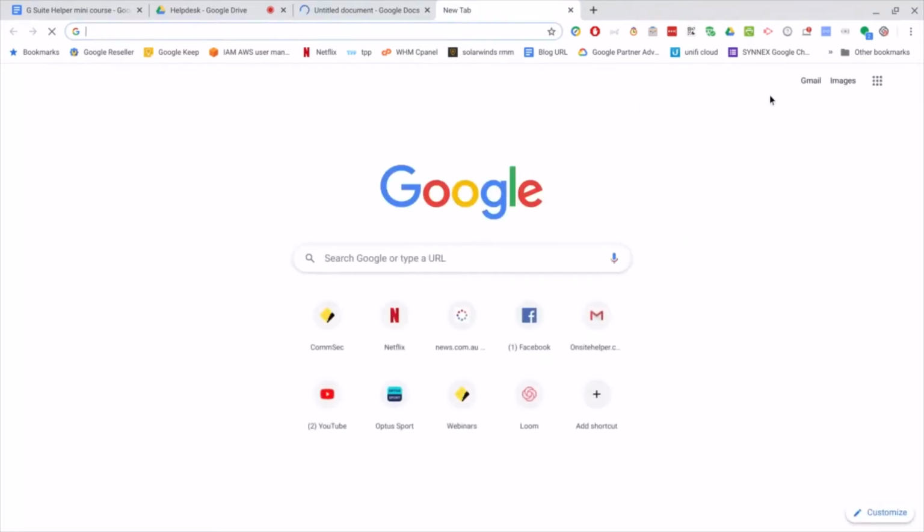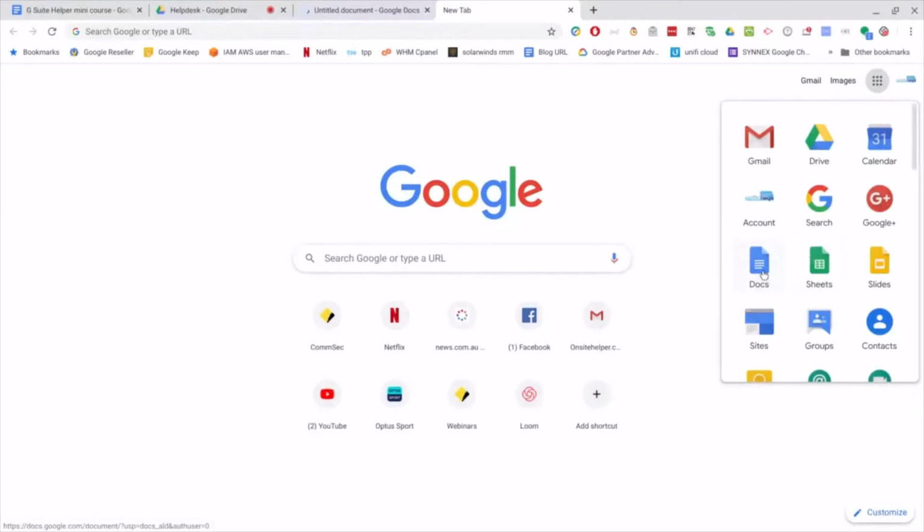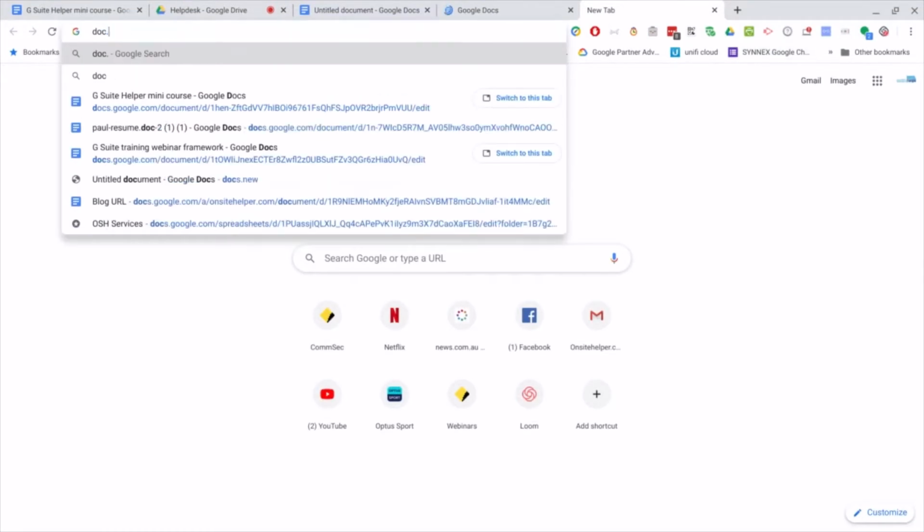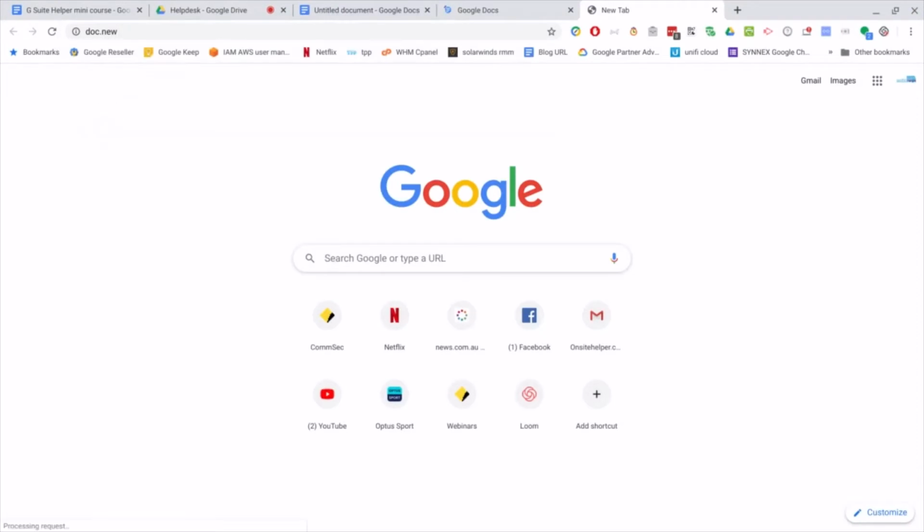Otherwise, you can create new docs straight out of Chrome browser. Click on your 9 items here. You can open up Google Docs from this menu here. And finally, one other little cheeky way to do it is you can just type in doc.new into a browser, into Google Chrome, and it will also create a new Google Doc from there as well.